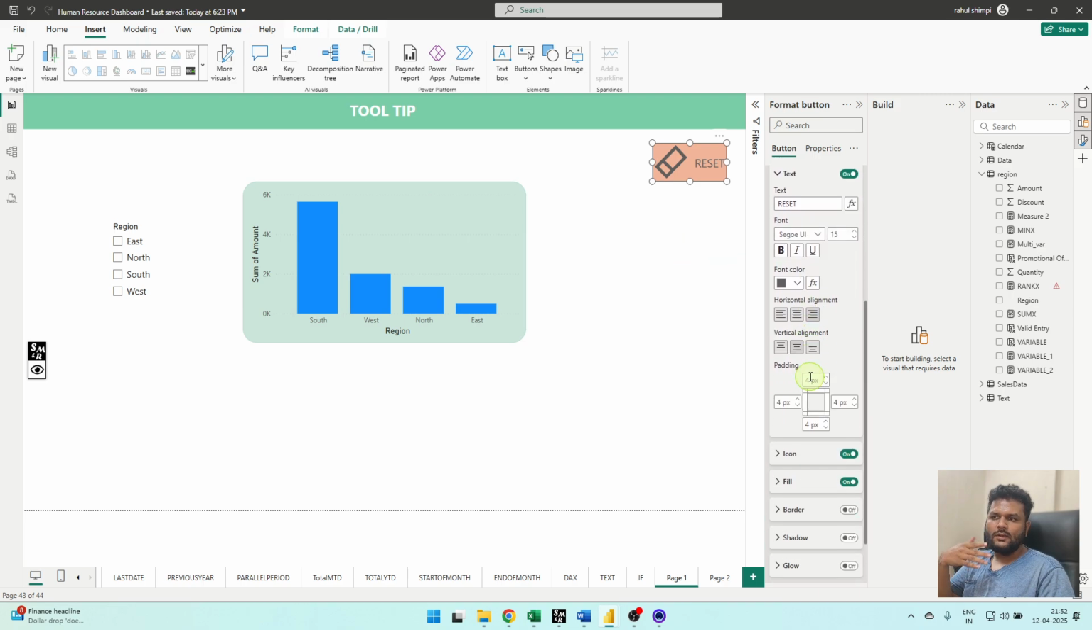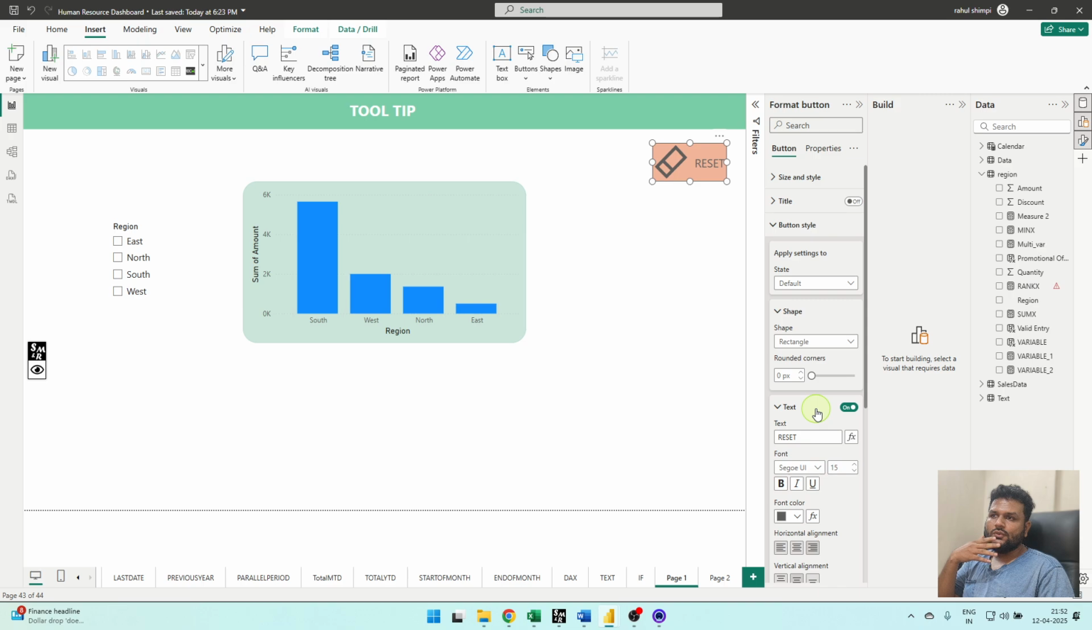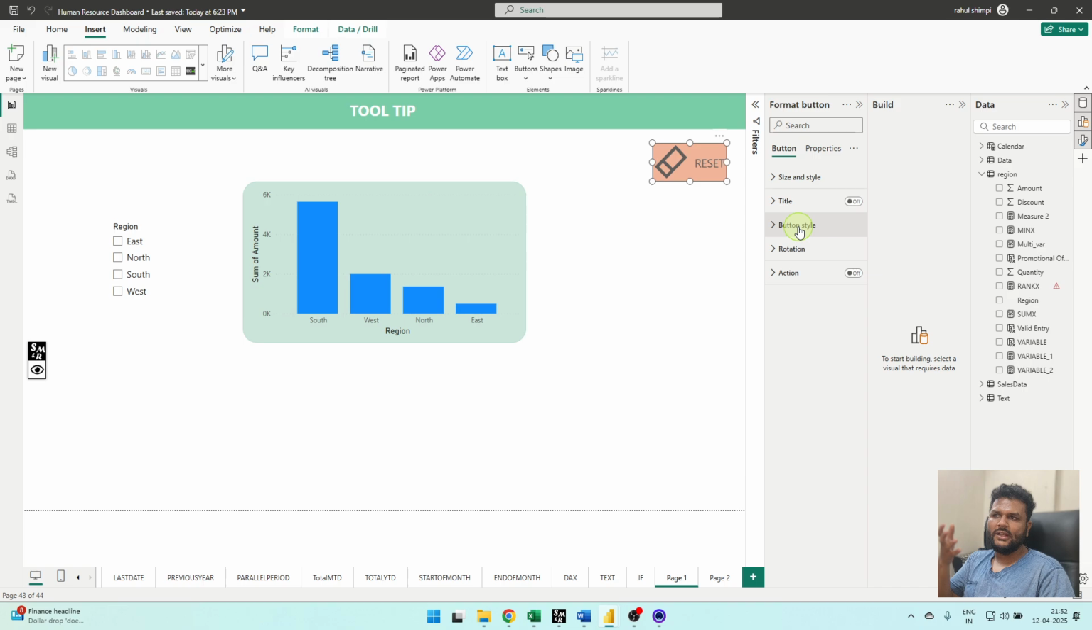So for now, I had added this particular formatting. I'm done with this formatting, and let's move ahead with the action directly. I'll click on it and it should clear all the slicers. The type of action I want to give is: if I select any of the slicers, after clicking on this particular button, it should clear all the slicers.